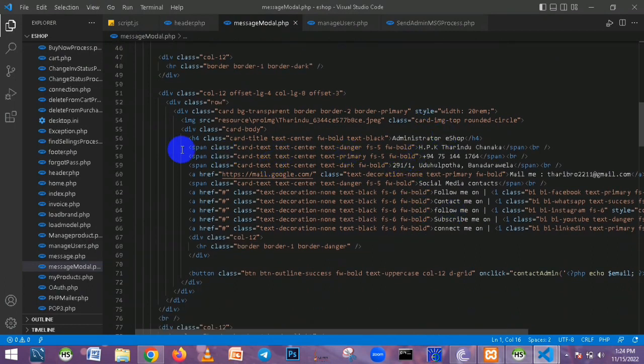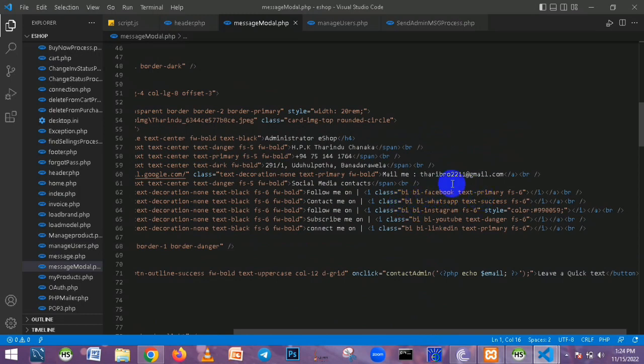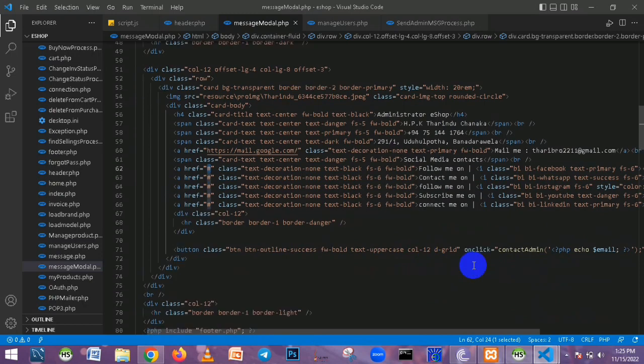I give the details using span tags and style them with text colors, bold font weights and font sizes. And now I give all these Bootstrap icons. We can get these Bootstrap icons from the website. So we can get these Facebook, WhatsApp and Instagram icons using Bootstrap, and I give some colors and styles for them. And when we give our Facebook profile link in this href, we can redirect to Facebook.